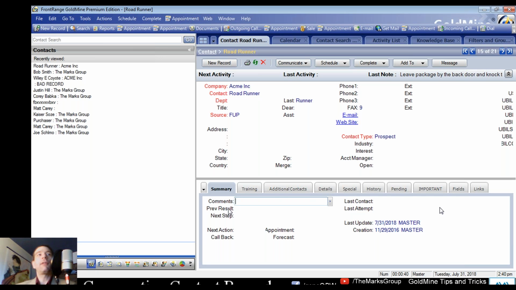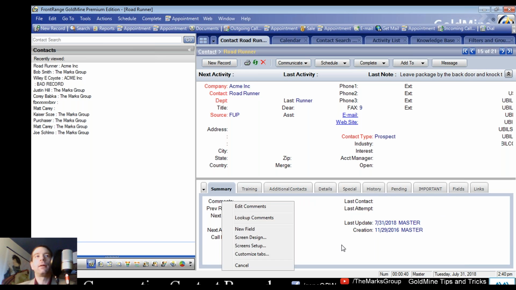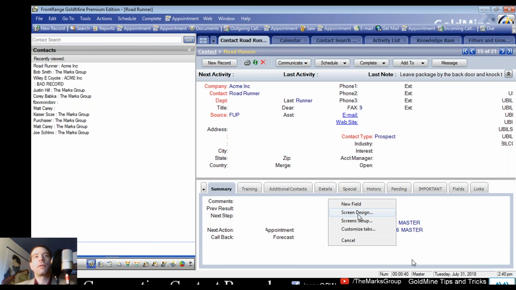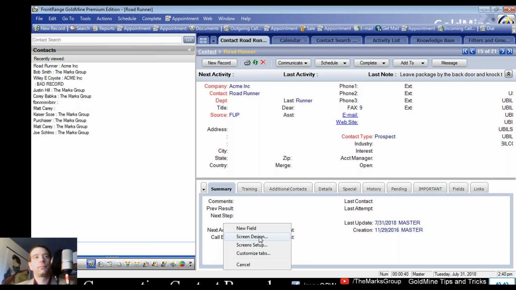And actually, let's move that comments field up to the top half of the record. How do we do that? I'm going to right-click in here, go to Screen Design. Can I do that here? Oh, yeah. Actually, I have to add it to the top half. So I want to go into my Screen Design, right-click, and select New Field. And instead of creating a brand new field, I'm going to use my little drop-down menu here to select Comments.